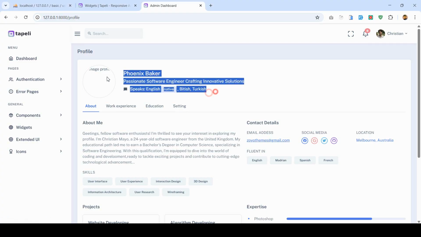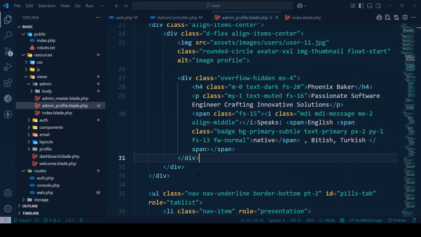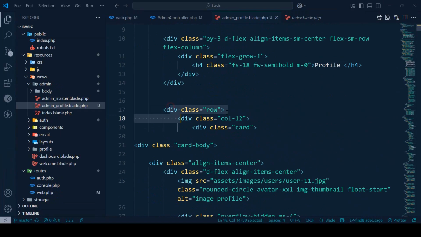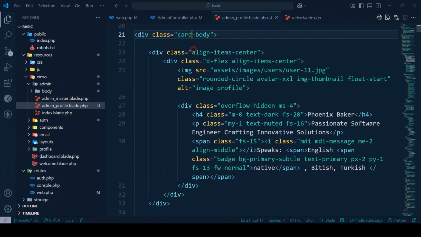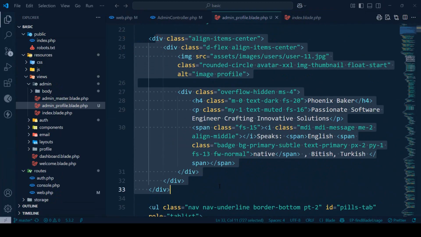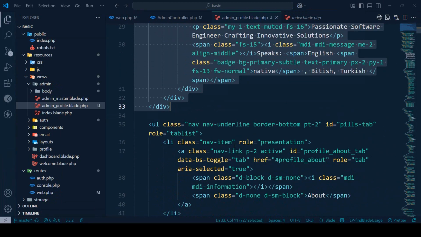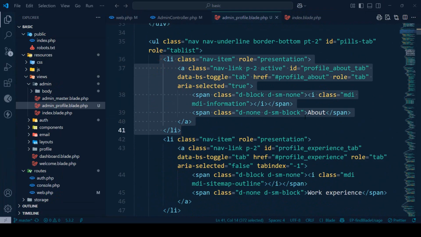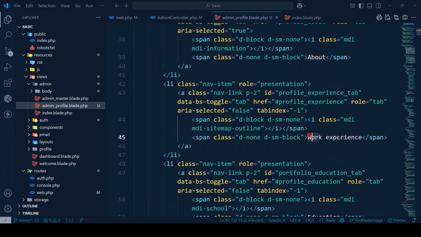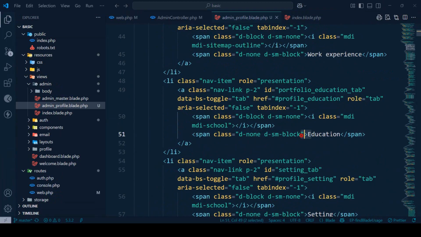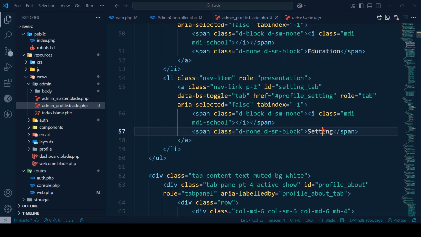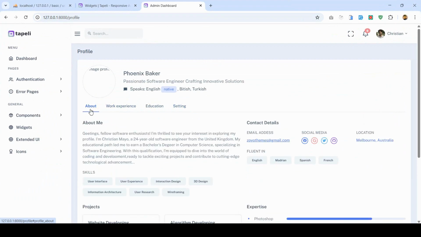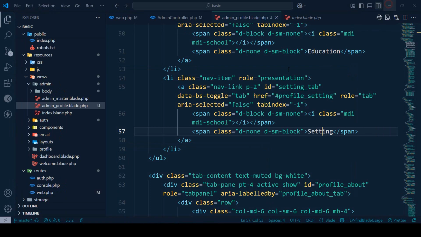That means this one I want to take it, which is fine. So here, I want to start from this row, and into this row area, that is our card body, and this part I want to take it, which is fine. And now after that, that is actually one li as about, another one as work experience, another one as education, another one as setting, right? That means that is actually all our menu, which is fine. So I want to remove everything from the about.